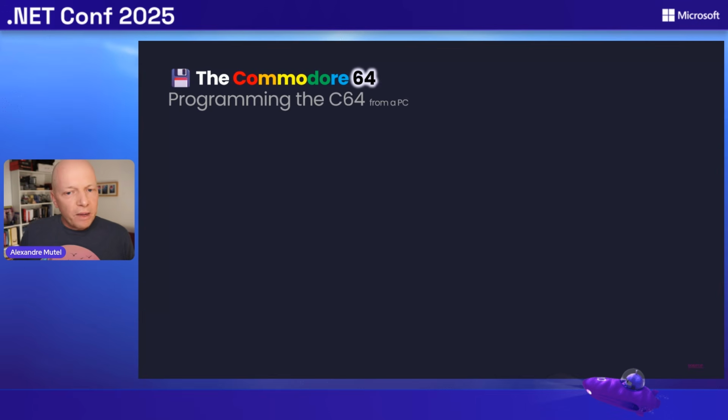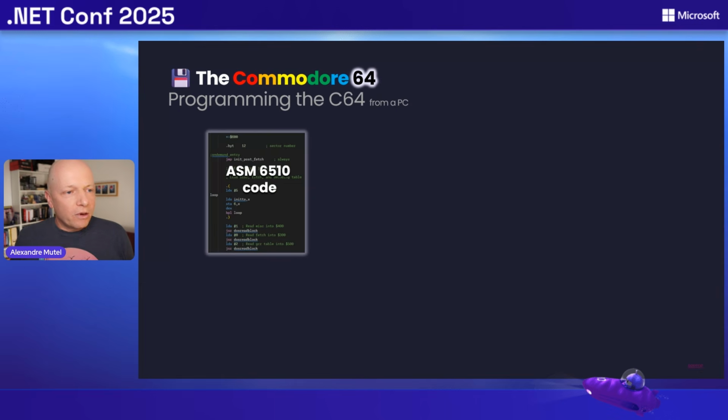So when programming the 64, usually these days you program it from a PC. And some people are very brave and program it from the machine itself, a real machine. I'm not that lucky. And so usually people are writing assembly code in specific dialects. Most of the time there are plenty of assemblers with different features and so on. But usually it's rarely enough.